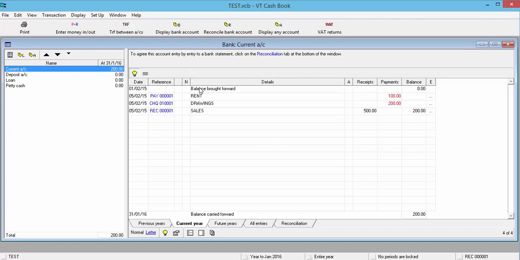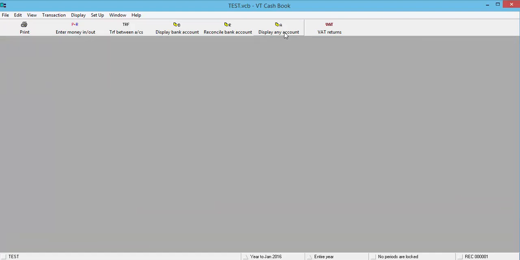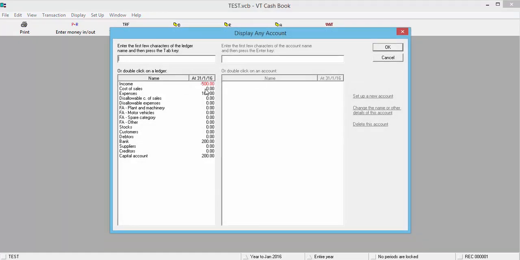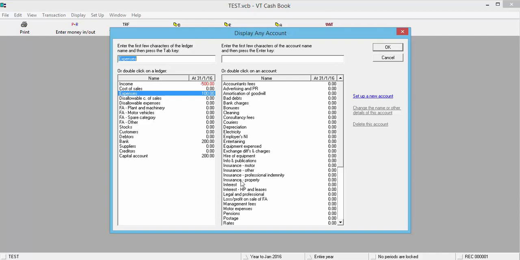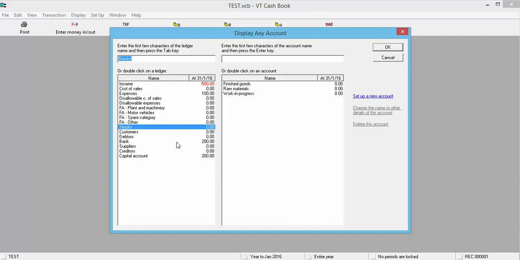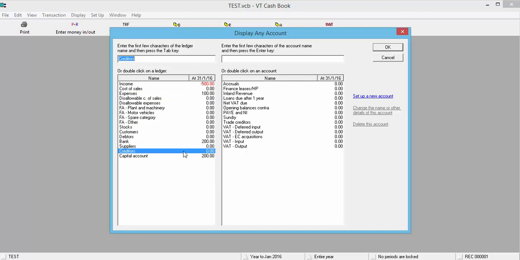If we click on Display Bank Account, you'll see that our transactions appear. There is other bank accounts shown within the system, and you can set up other accounts, which we're going to do another video on. If you click on display any account, then when you click on any of the ledger areas, it'll bring up a list of all the accounts that are in that ledger, as you can see by them examples.